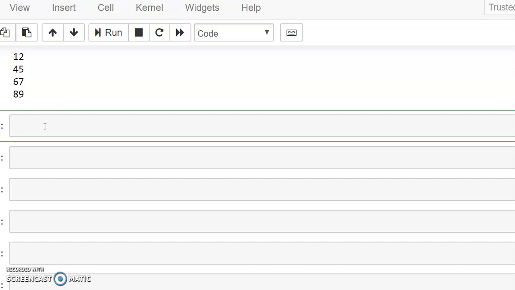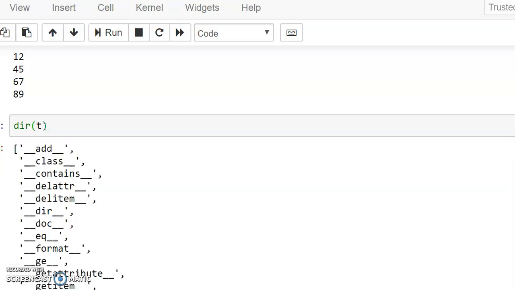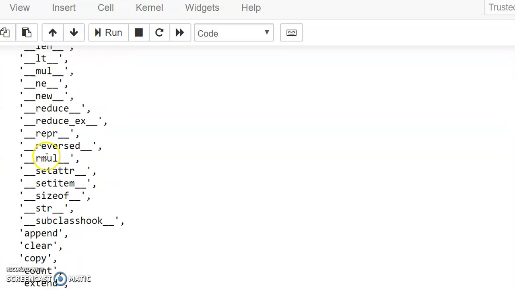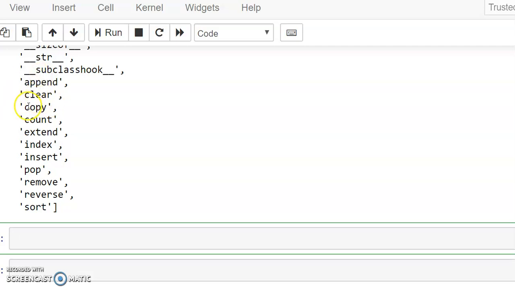Now we will discuss what the different methods are that work on the list. We know T is a list. Using the dir function, we can display all the methods which work on the list. So these are all the methods: append, clear, copy. All these are the methods which can work on a list. One by one we can work with them.